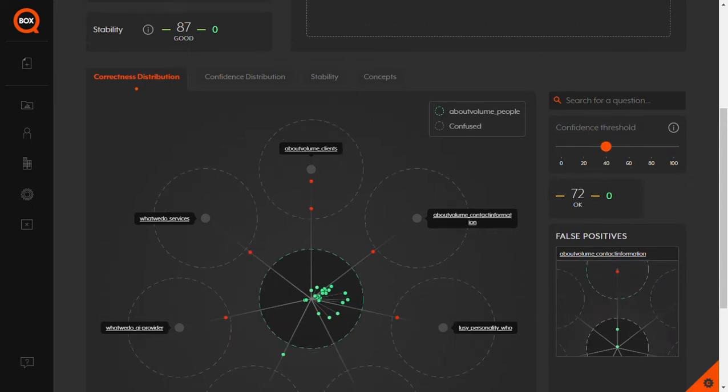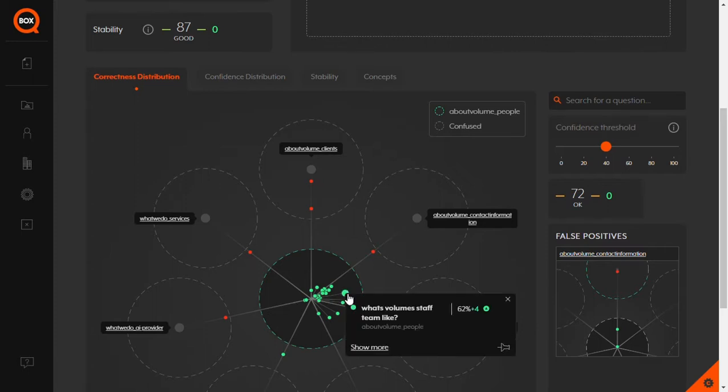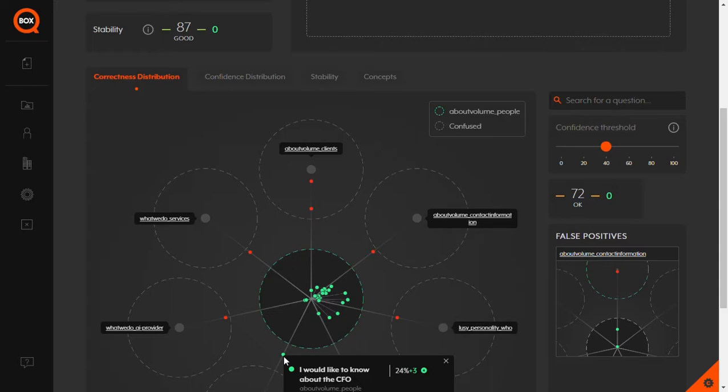Each point you see here is training data from your intent, and if you mouse over the training data point, you can see the question of the training data and the confidence at which the question is being returned. The closer the data point to the center of the circle, the more confident the model is. Green dots show correct predictions and will either be inside or outside the circle. If inside the circle, it means that the model has provided the right answer and is within the confidence threshold, and the user was provided with the right answer.